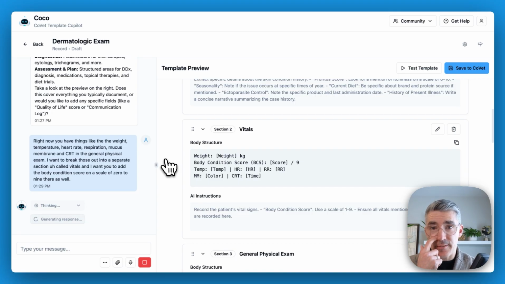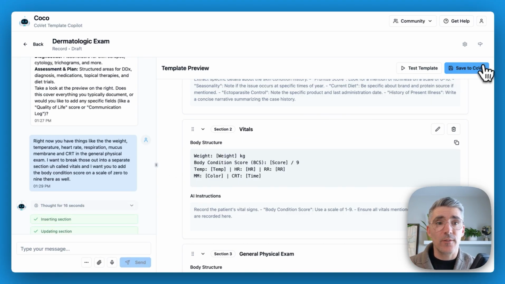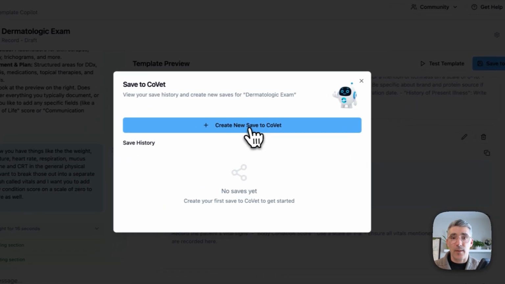And there we go, our new vitals section. So once we're happy with this, you simply go save to CoVet. I'm going to create a new save point.